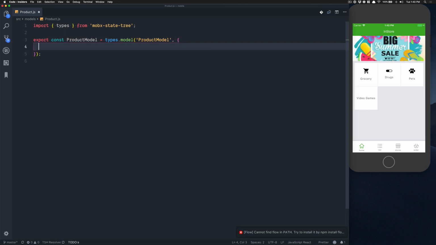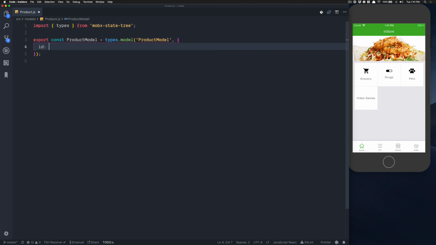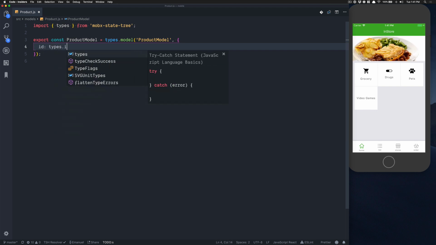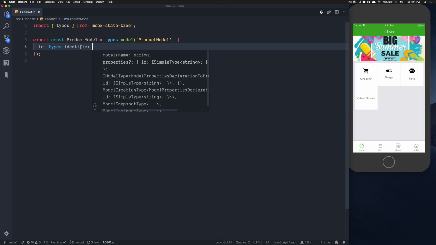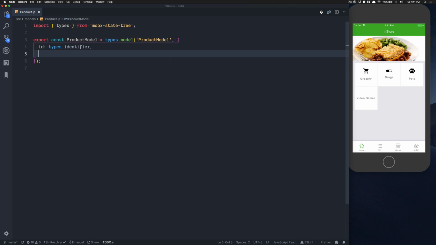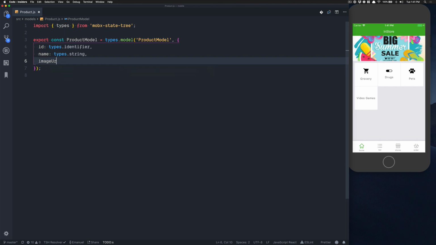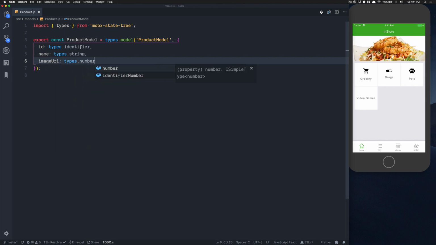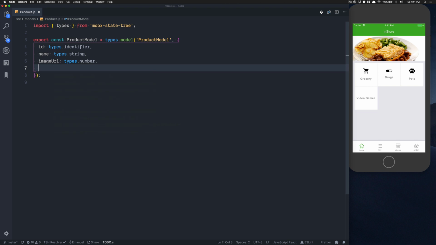So here inside my model, I'm gonna have some values. And those values, first, I want to have an ID, which is gonna be a type identifier. So that's gonna be an identifier for this element. After that, I'm gonna have a name, which is gonna be a type of string. Also, I'm gonna have an image URL, which is gonna be a type number. Yes, it's strange right now, but it's just because we're gonna use the local version of the image, and when you require that it becomes a number, so that's why. But we're gonna change it in the future when that's gonna come from the backend.